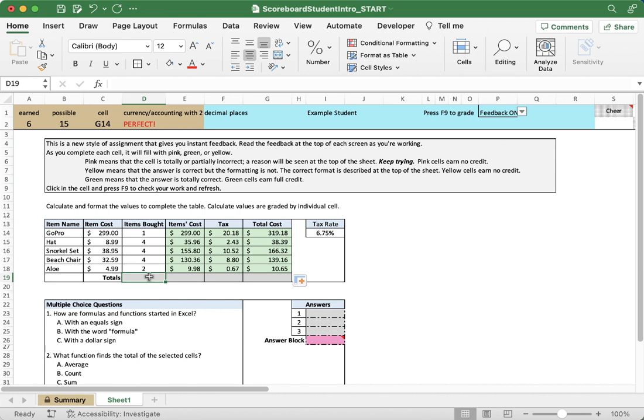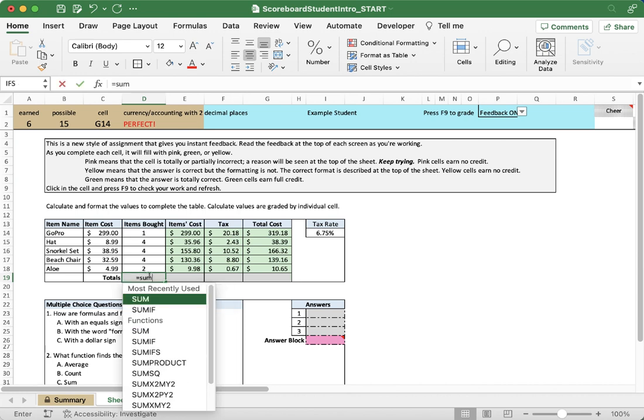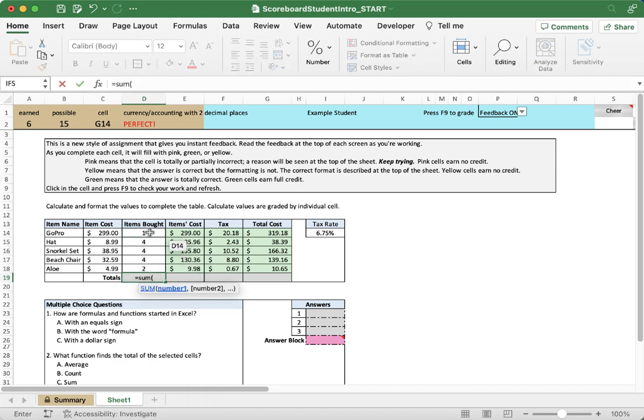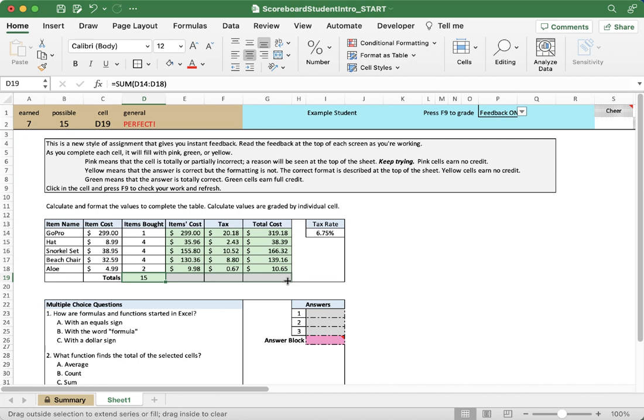Now I need to calculate my totals. So I need to find the total of the items bought. So I'll use the sum function to add those numbers together and then copy this over. These answers turned out incorrectly. They're noted in yellow, and they're not actually incorrect, it's just that they're not formatted correctly. So we need to reformat those all as dollar amounts.